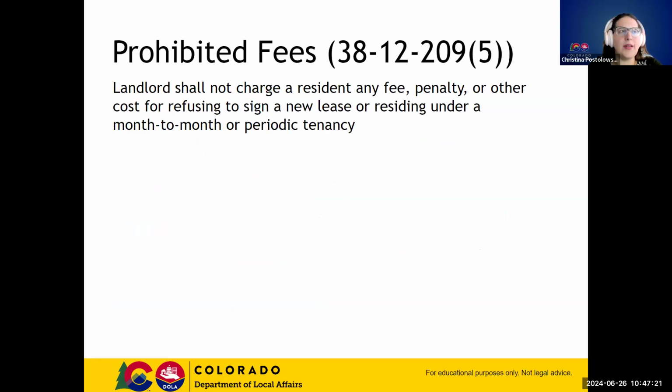Clarification that landlords cannot charge residents what we've seen called month-to-month premiums. So any sort of fee or penalty for refusing to sign an annual lease or a new lease, and instead staying under their own lease on a month-to-month tenancy.